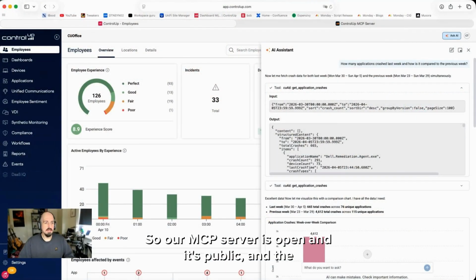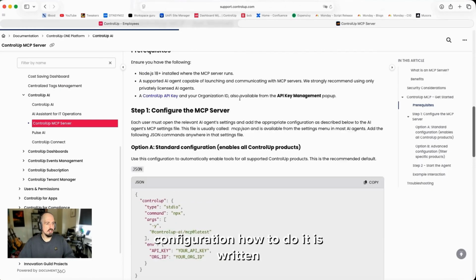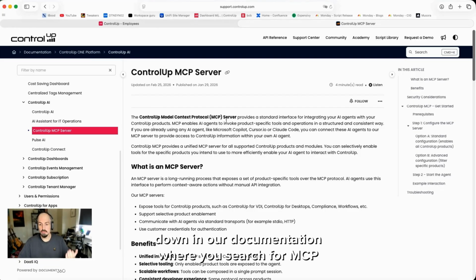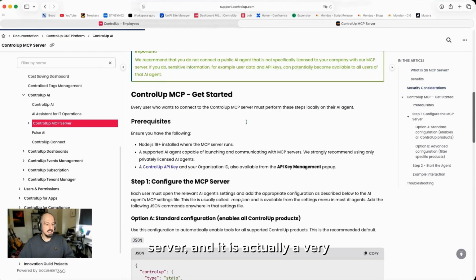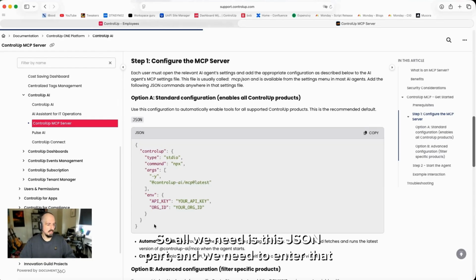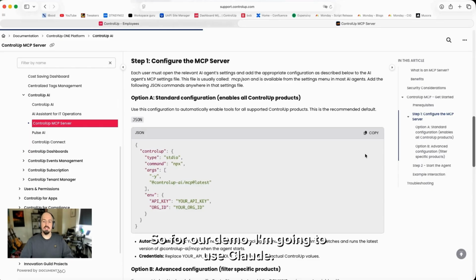Our MCP server is open and public, and the configuration on how to do it is written down in our documentation, where you search for MCP server. It is actually a very easy process to connect an MCP server. All we need is this JSON part, and we need to enter that into our own LLM. For our demo, I'm going to use Claude.